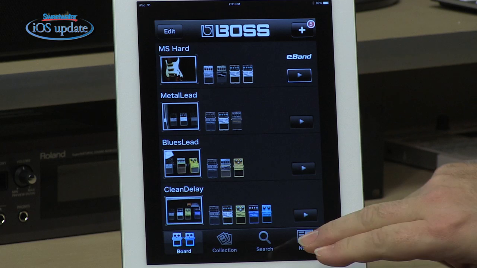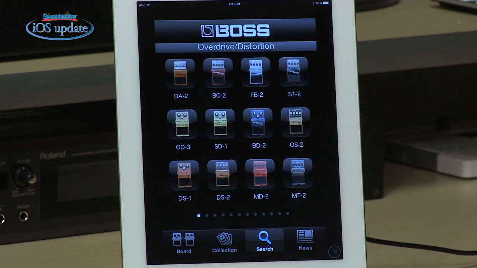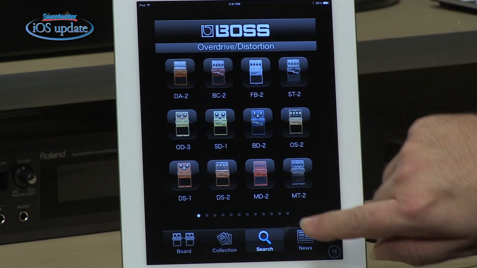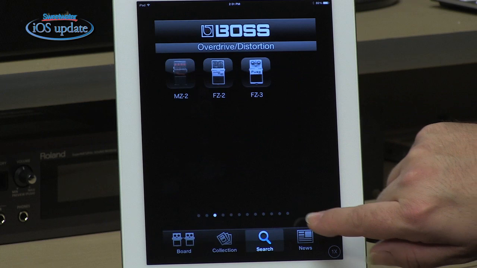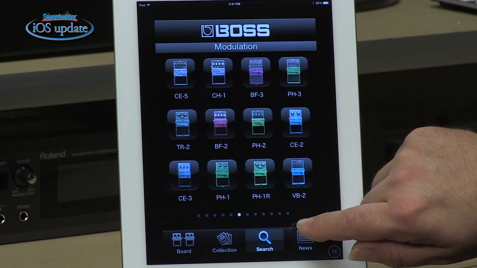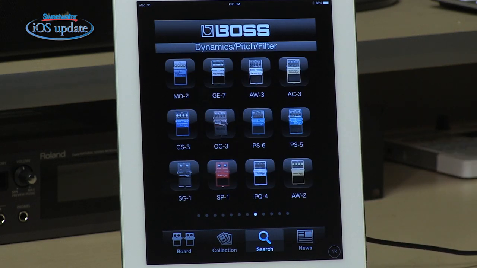So the way this works is there's a collection of all of the Boss stomp boxes, both the current pedals that are out there as well as past pedals and things that have been discontinued. So you can go through and you can look at all the different pedals that Boss has made over the years in each of the different categories. We've got delays, choruses, flangers, phasers, octave effects, distortions, all the different pedals are there.